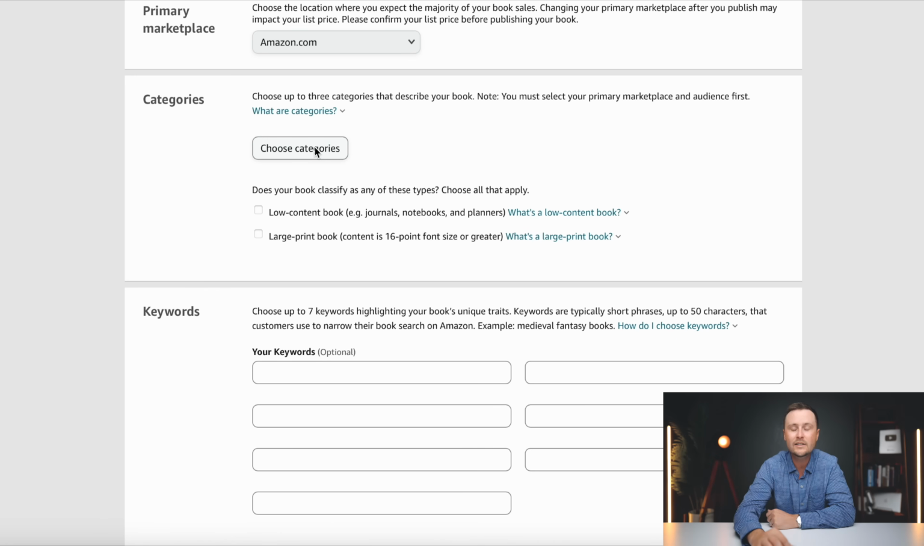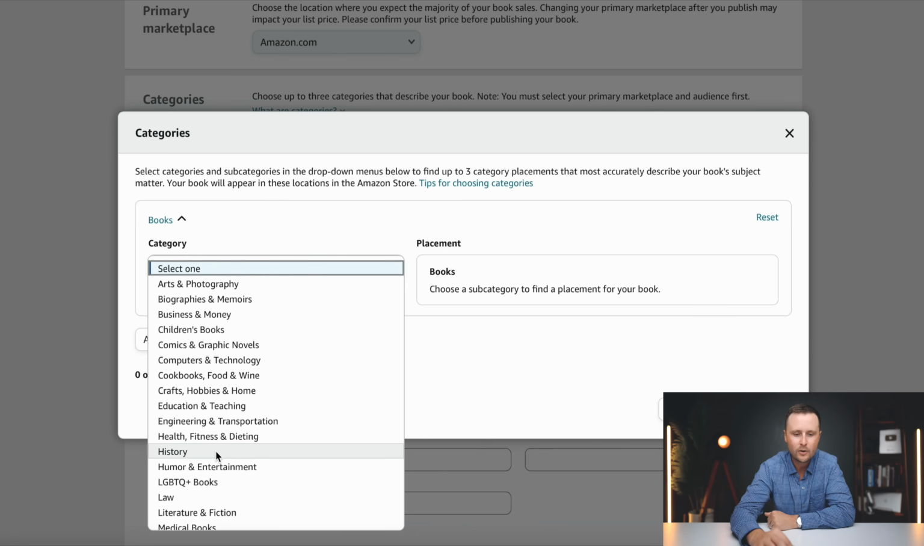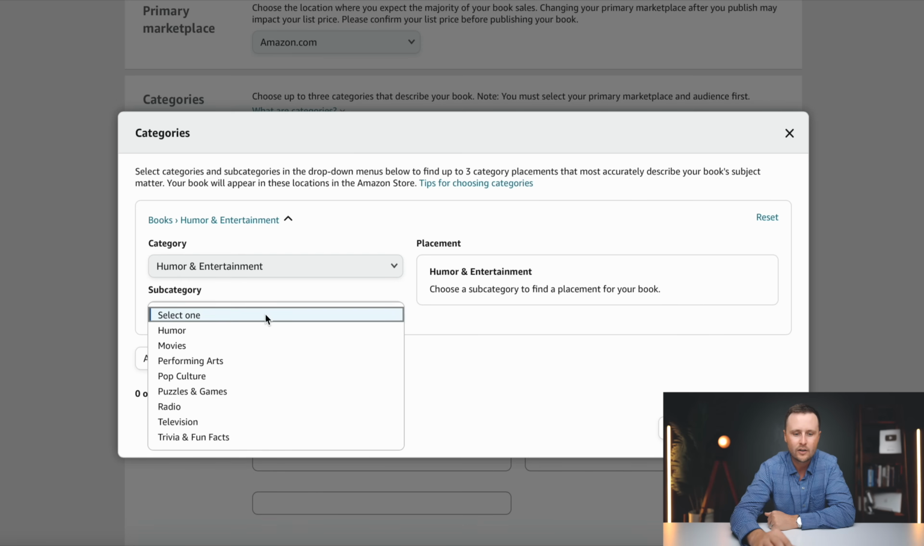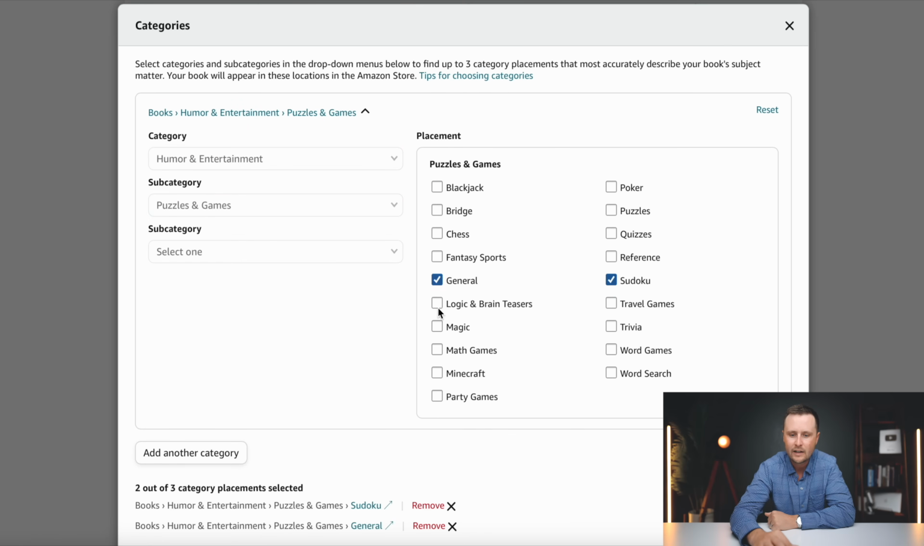And then for categories, this is going to help tell Amazon what our book is about. We are going to click on choose categories. And then for select one, click on humor and entertainment. And then we're going to click on puzzles and games. And then these are going to be all of those types of books. We have Sudoku right here. You can do general, and then you can do math games. That's kind of the best fit for Sudoku.